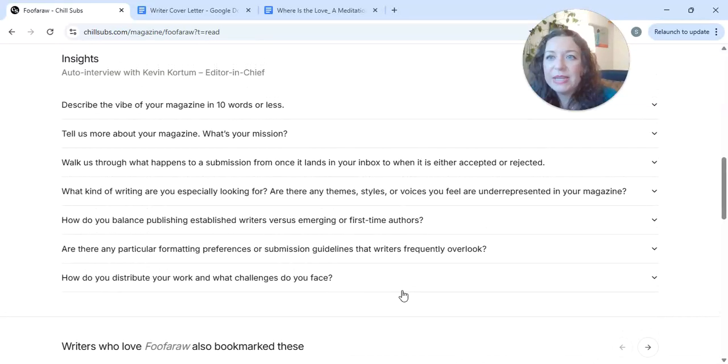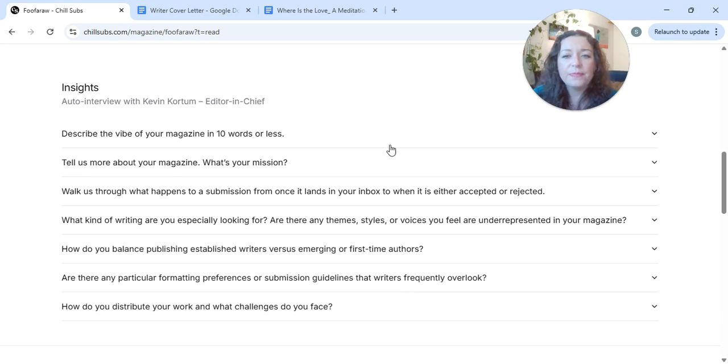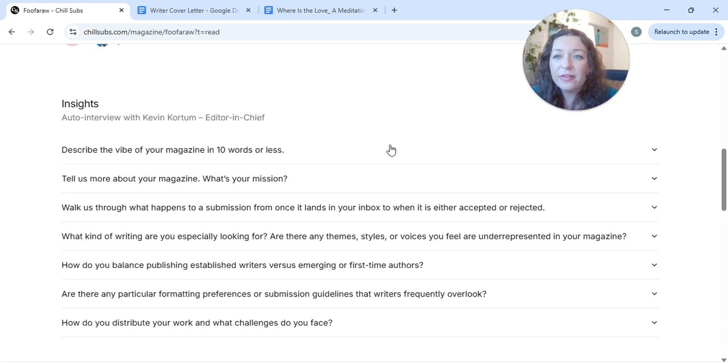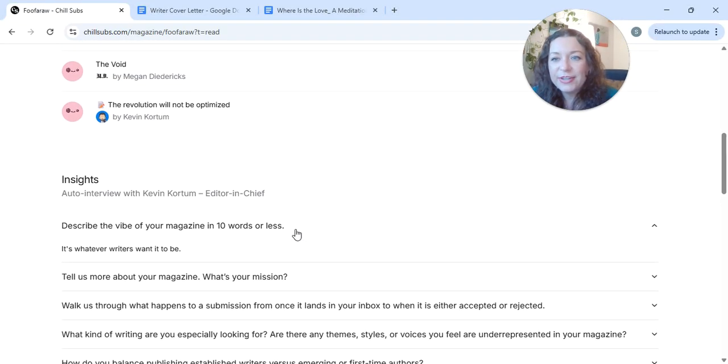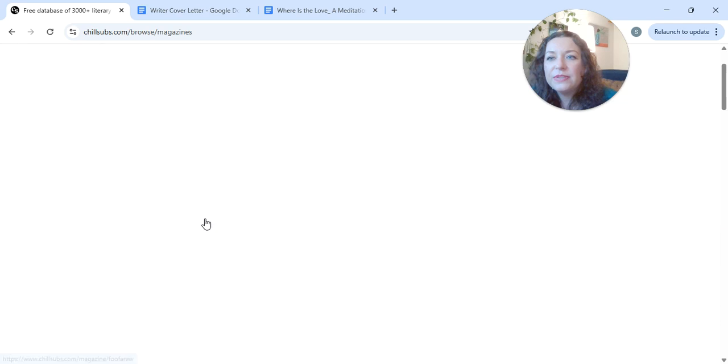And then we have some insights. So if any editors completed an interview to tell people a little bit about what they're looking for, you can find that information here. Okay, so that is the browse feature.